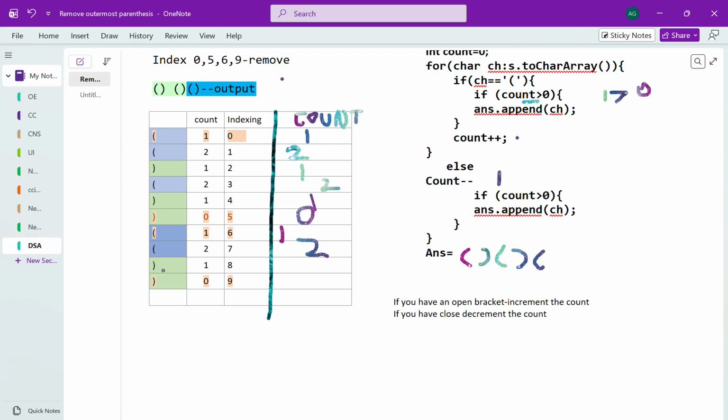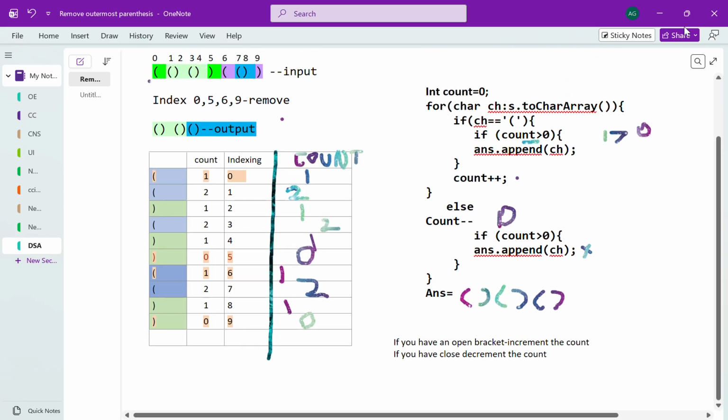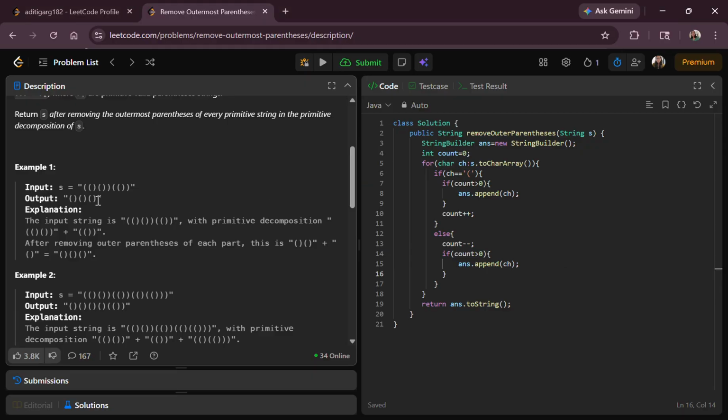Okay. Now we have closed brackets. So 2 minus 1 it becomes 1. And 1 is greater than 0 so we are adding it into the answer and your count is 1 now. Again you have close, so count minus minus, your count becomes 0. 0 is not greater than 0 so it won't go to this loop and it's not added, and your count becomes 0. And this is what you got into the answer. Okay, so let's try to code.